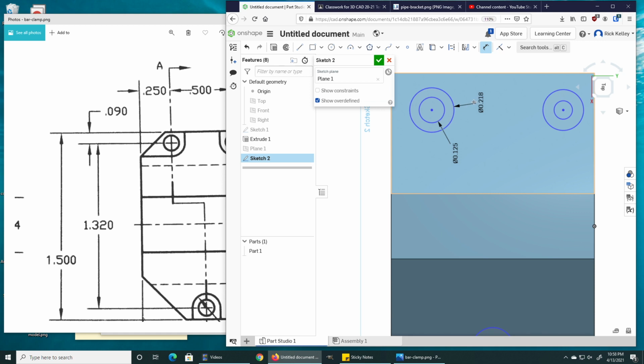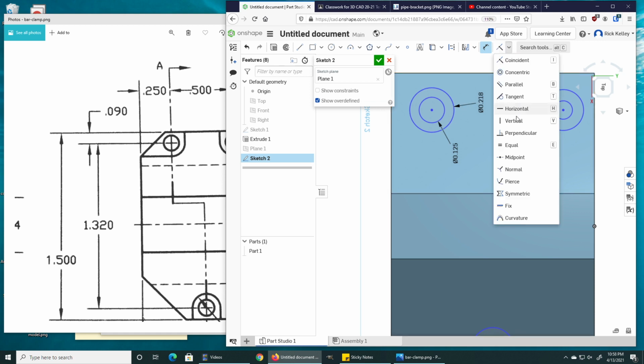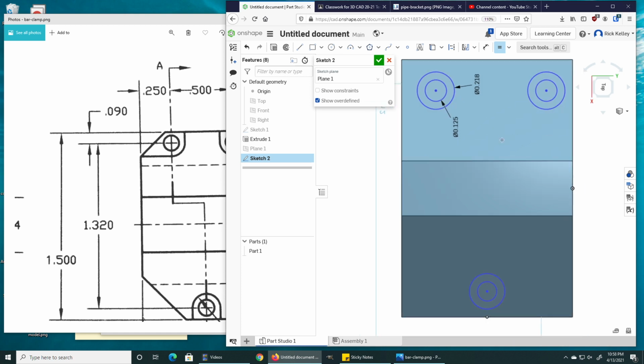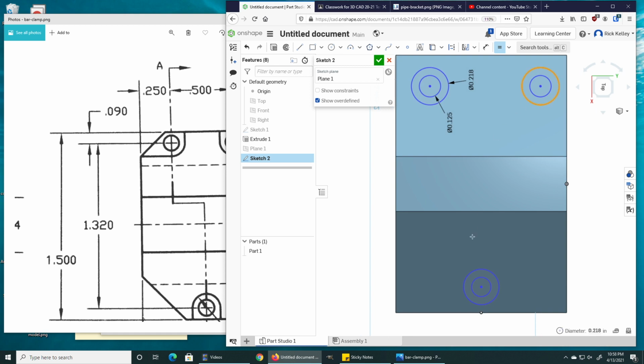I don't want extra dimensions all over the place cluttering things up, so I'm going to use the equal constraint. That hole equal to that hole. This outside circle equal to this outside circle. Same thing down here. That outside circle, that outside circle, this hole, this hole. Okay, now everything is the same size. Everything is still blue though, because it doesn't know where it is.